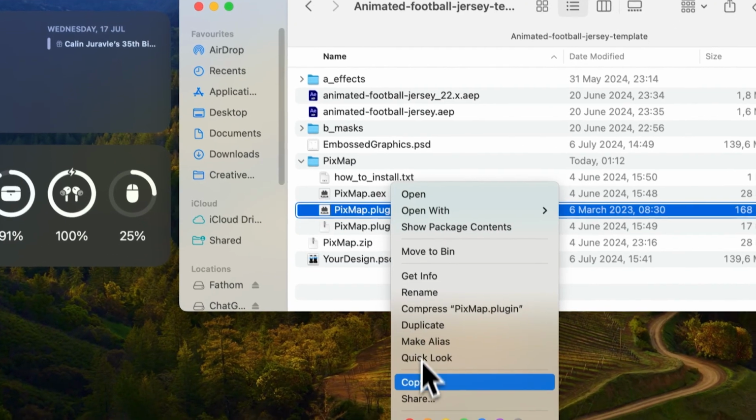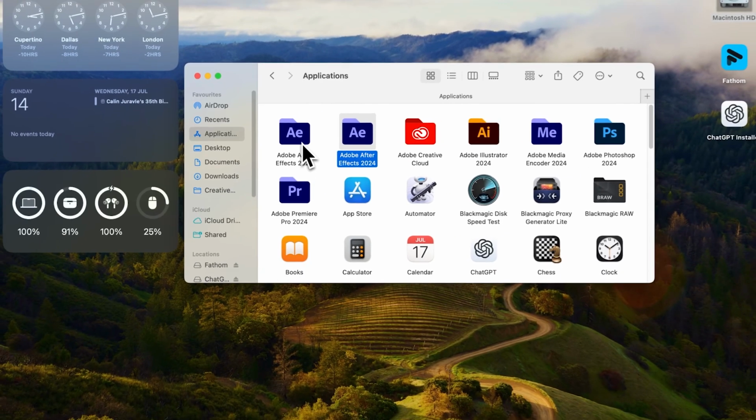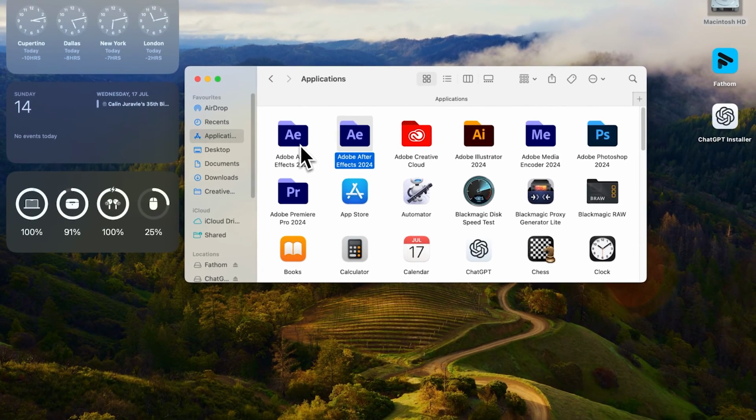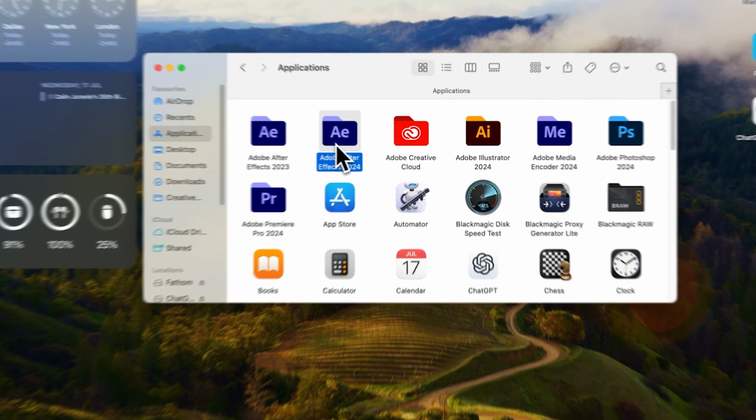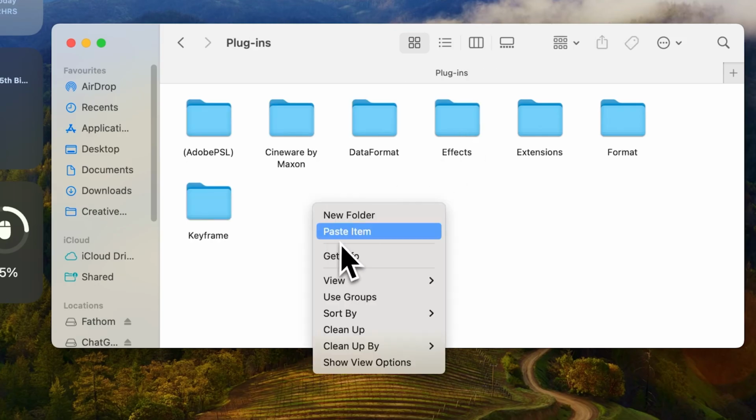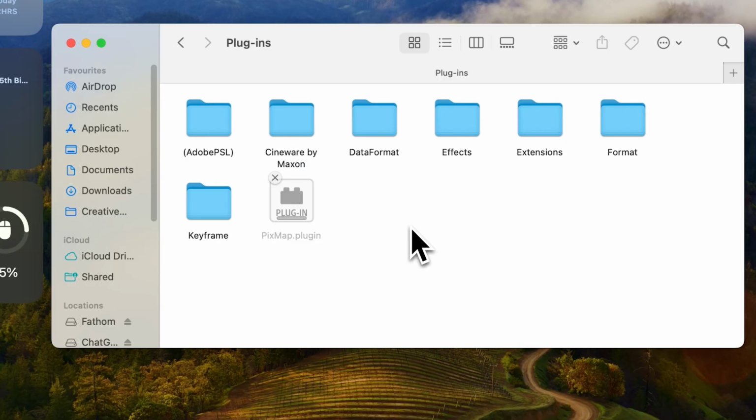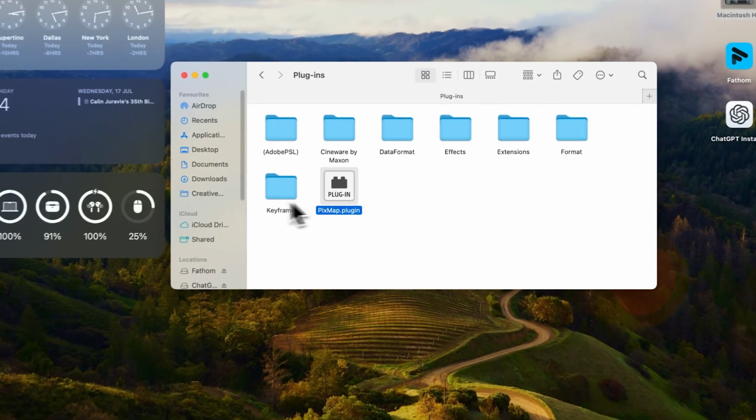So right click, copy, and then we go to applications, and then basically just choose whatever After Effects version you're using. It's tried with After Effects 2024, so I'd recommend you use this version. So double click, go to plugins, and then right click here, and then paste item. So it's gonna ask you to verify. So I'm just gonna click OK, and you can see that the plugin is installed.